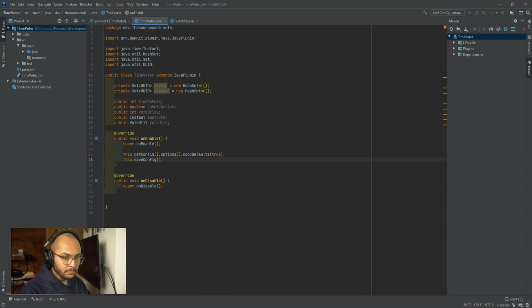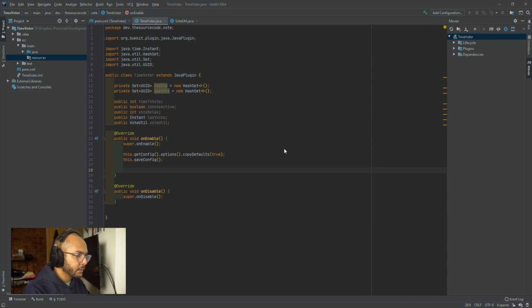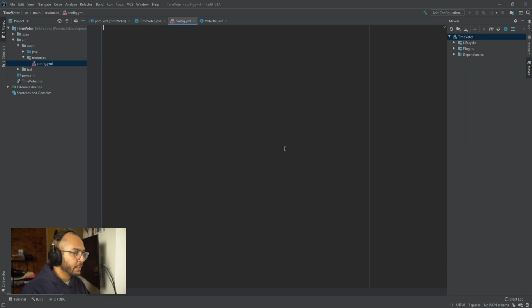Okay. So now let's go ahead and set up a couple variables. We don't have our config set up yet, so it might seem a little weird, but we'll just go ahead and copy this and we'll paste it over. So in our resources, let's go ahead and create a new file and we'll call this config.yml. And then we also wanna make our plugin.yml in here as well. So let's do that. Okay, so now we have our two files.